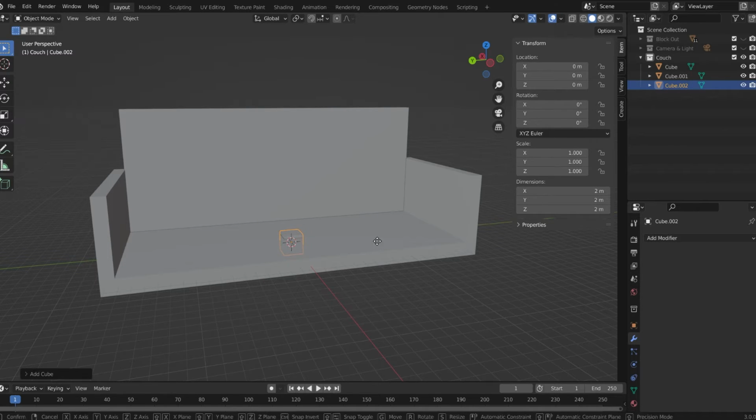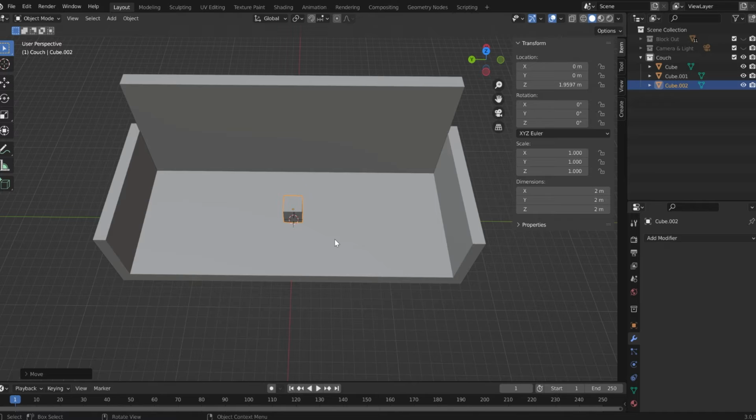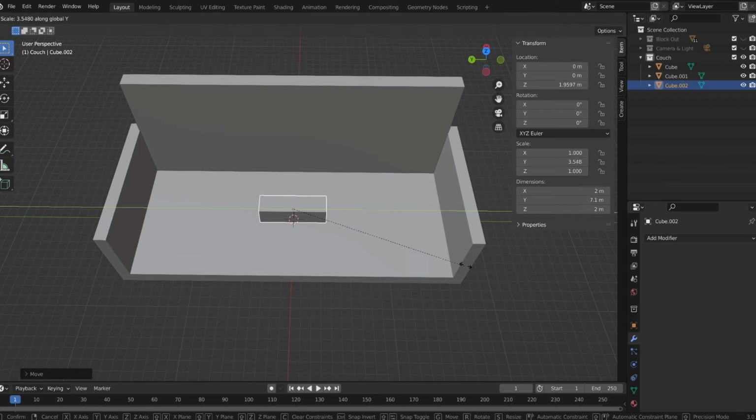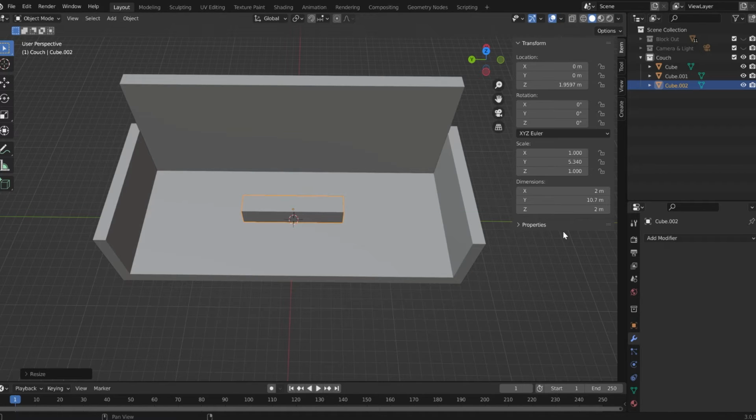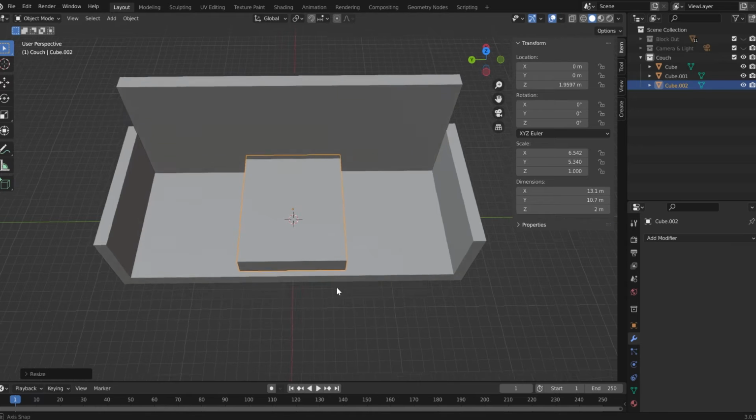cube, move it a bit up. Let's resize it on the Y axis. And I'll go up until about here. So I put here 5.34. Yes, 5.34. Enter. S, X. And we resize it like this. I think this is enough.